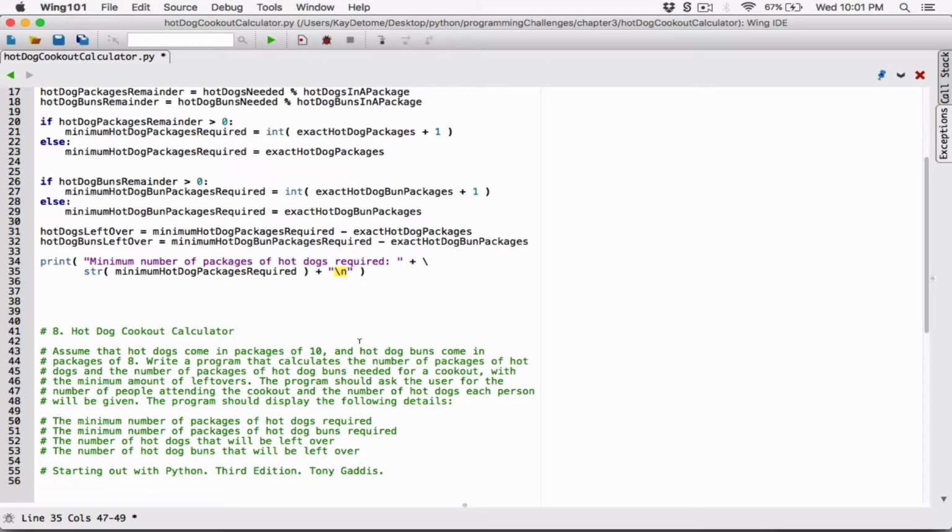Anything I write after this new line character, \n, is going to be added to the next line. After this, it's going to create a new line, and anything that comes after this follows on a new line. So the next thing I want to display is the minimum number of packages of hot dog buns required. Okay, so minimum number of packages. I'm going to break this again here, like that, and hit enter.